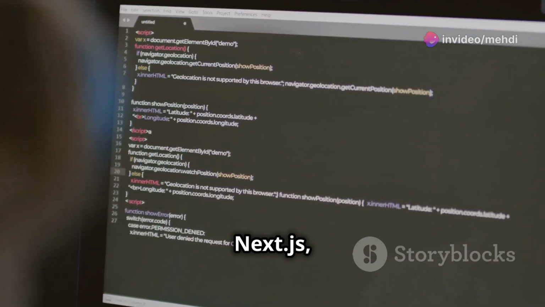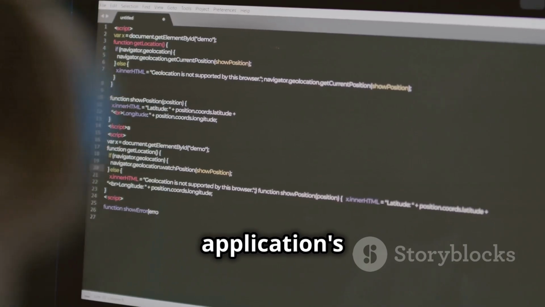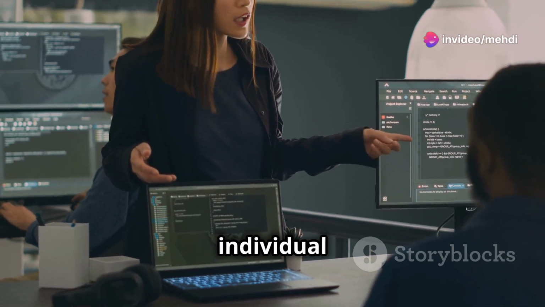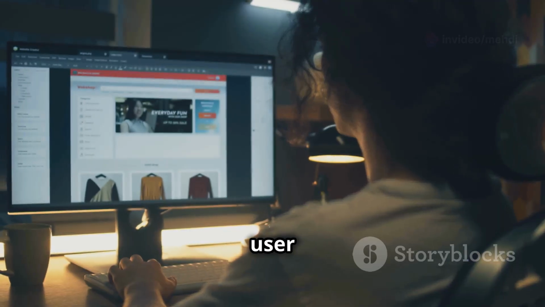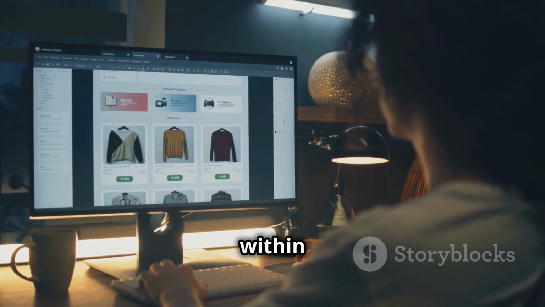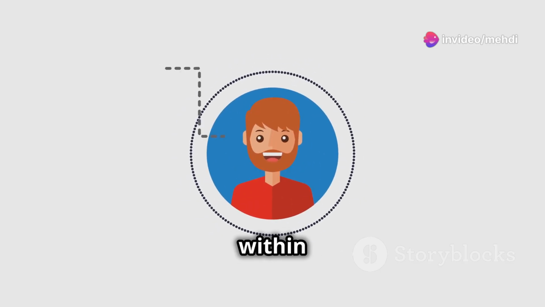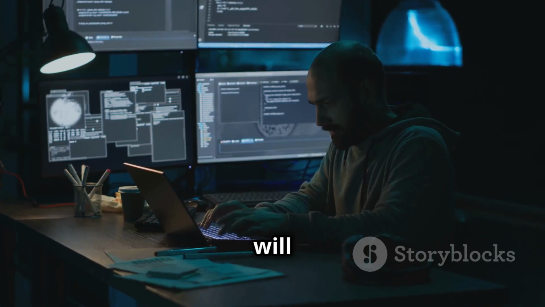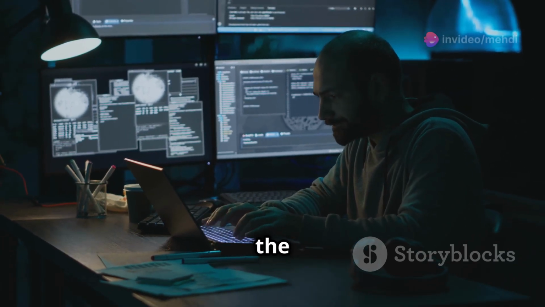In the world of Next.js, layout.tsx is a special file that plays a crucial role in shaping your application's structure. It houses your layout components, acting as a blueprint for how individual pages are displayed within the overall framework of your application. When a user navigates your Next.js application, each page they visit is rendered within the context of the defined layout component. This means that elements specified within layout.tsx, such as the header, footer, or sidebar, will remain consistent across different pages, providing a unified and familiar experience for the user.